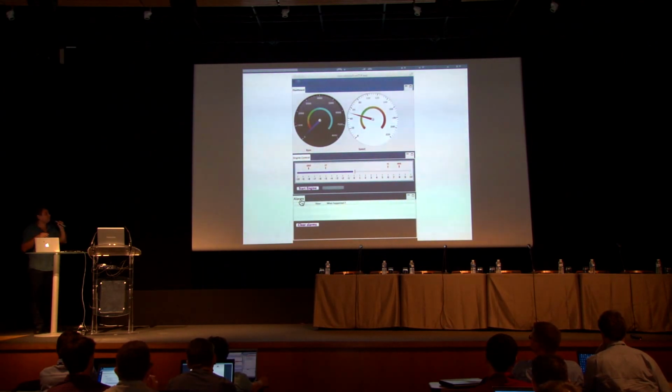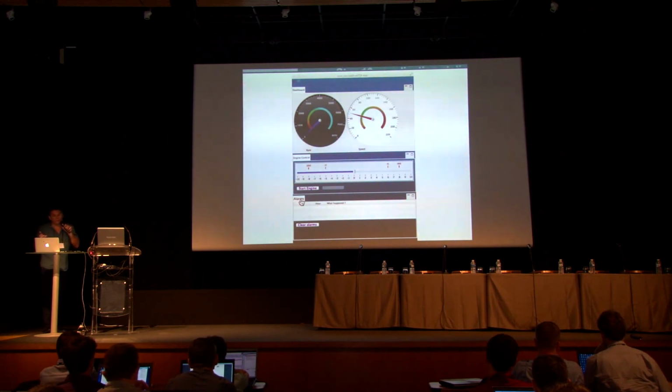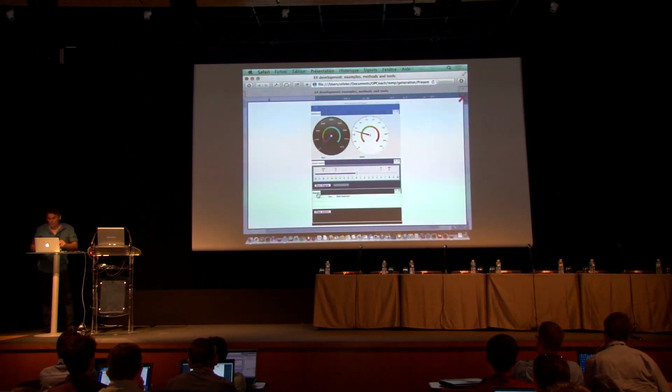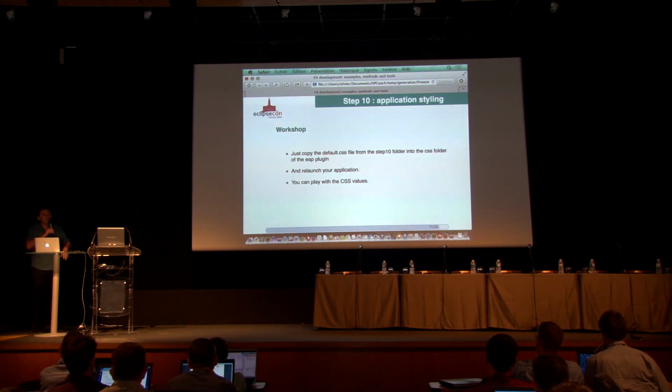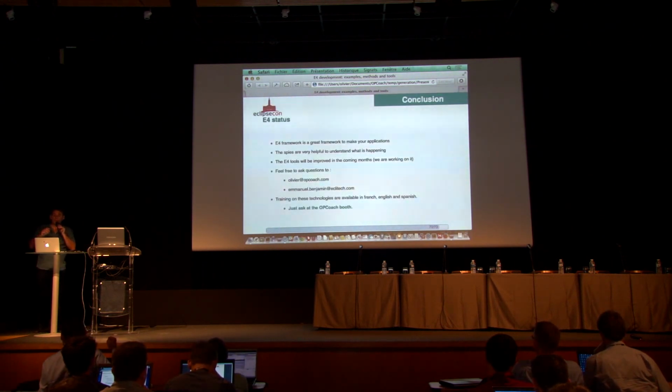It's just to show you that you can change everything, and I didn't search a long time to get the values. I just opened the CSS spy, clicked on the object, it's surrounded with a rectangle, and you just know how you can change the values. So that's very easy to do. If you want to do the exercise, you just have to copy the default CSS file in the CSS folder of your application, and it will work.